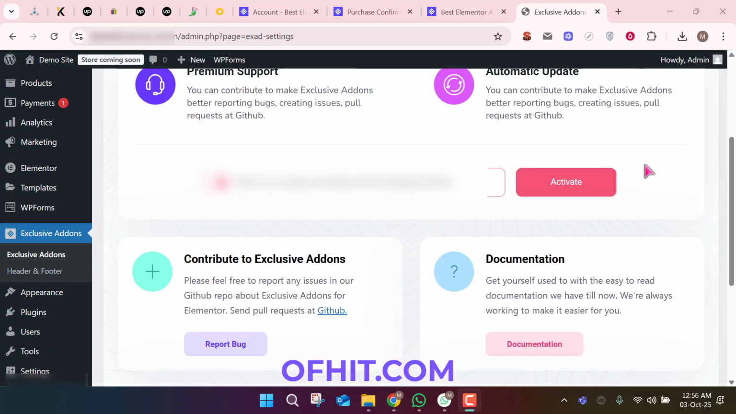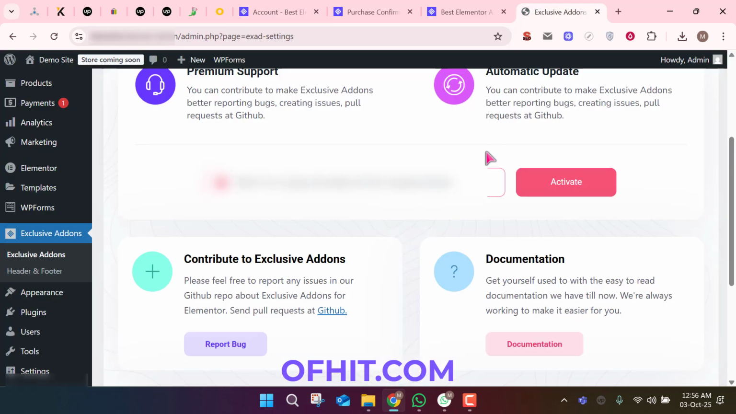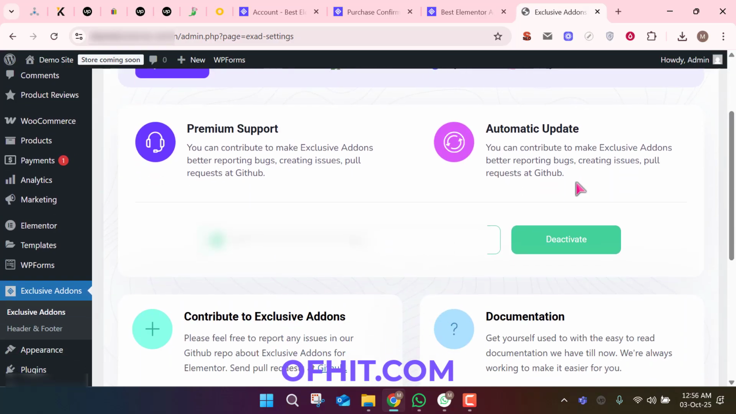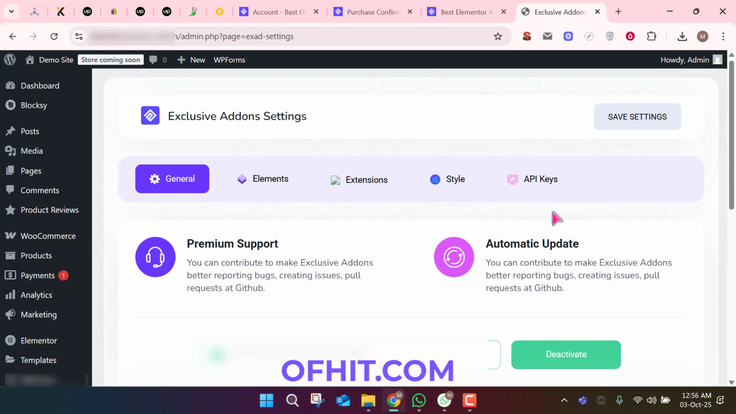Now going to the Exclusive Addons official website and copy the license key from here and back to our website. Then paste the license key here and click on Activate. Look at here, activation is completed successfully.